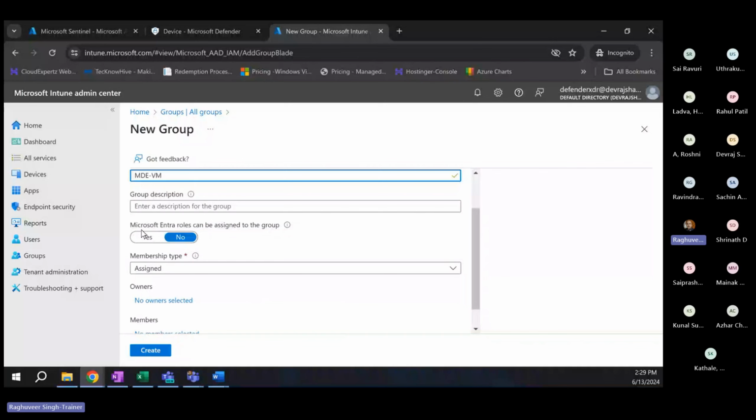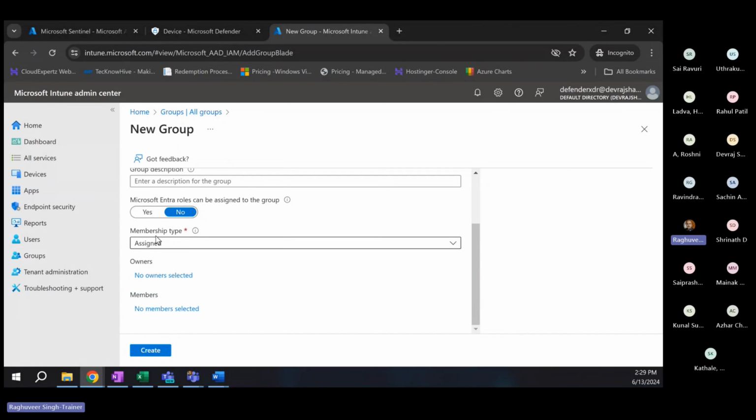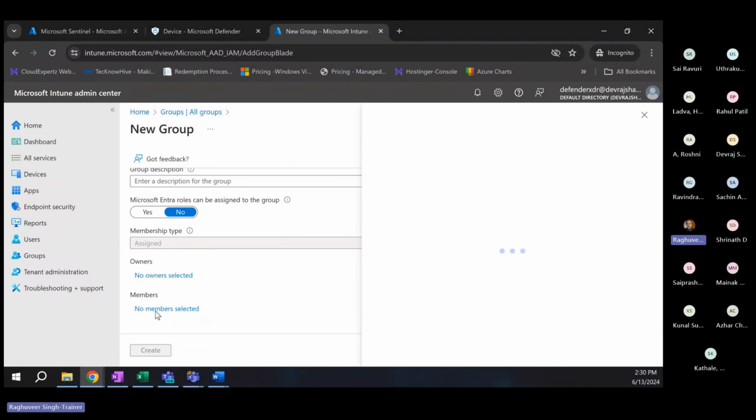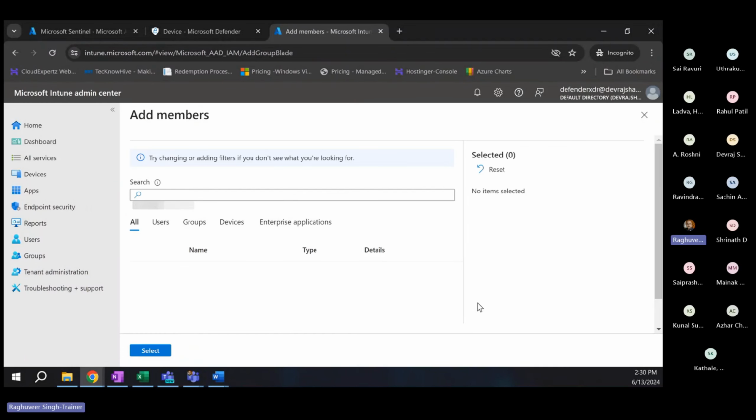Microsoft Entra roles can be assigned to this group. No, the purpose of this group is to add endpoints, not identities. So we will click on no. Membership will be assigned, then owners, and then members. This is the most important part. So we'll click on members. We'll select members for this group.